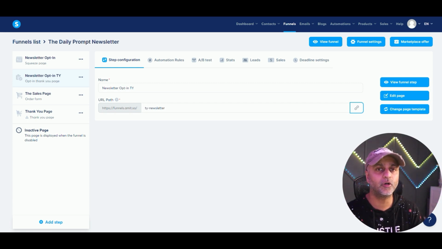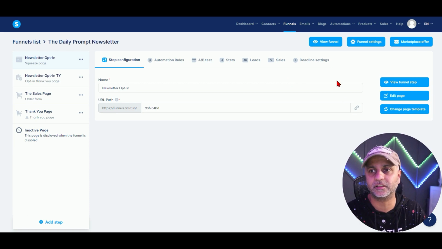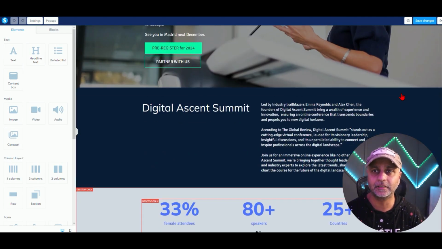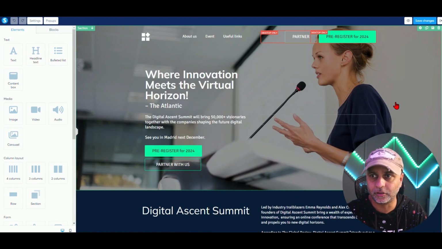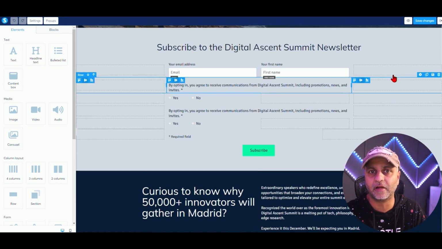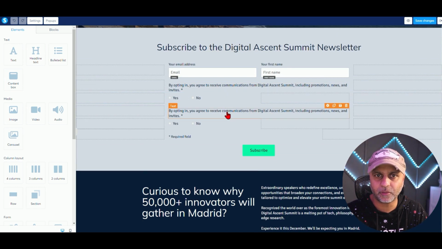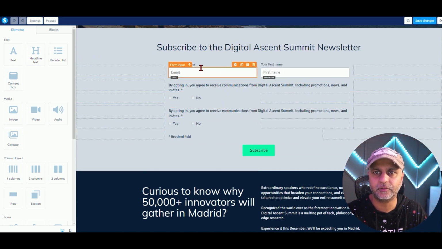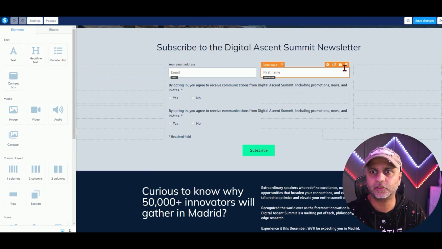Now, what I do want to show you on the opt-in itself is, let's go and edit the page. Make sure we are collecting the right details. Again, the idea isn't to show you how this page builder works. We want to make sure we have all the right details here. So we have some checkboxes here. We have the email address we are collecting and the first name. I actually want to get rid of the first name. So let's just do email.